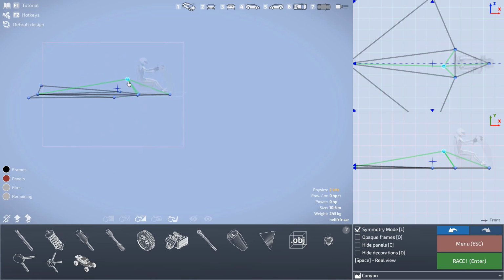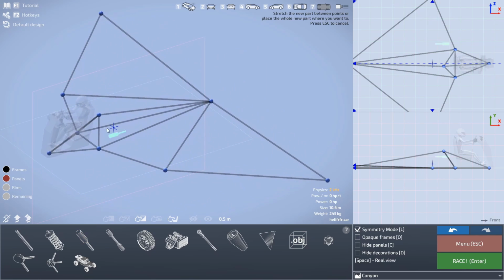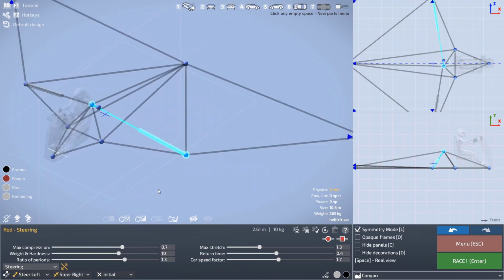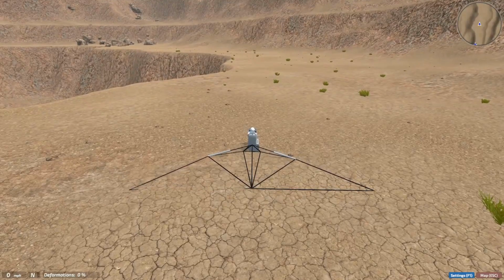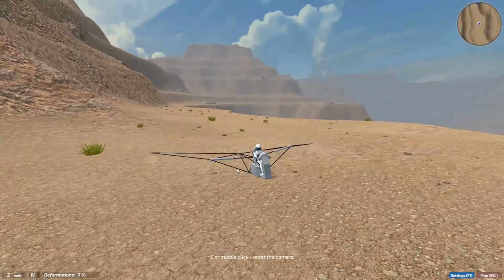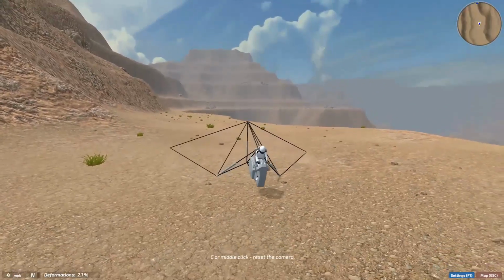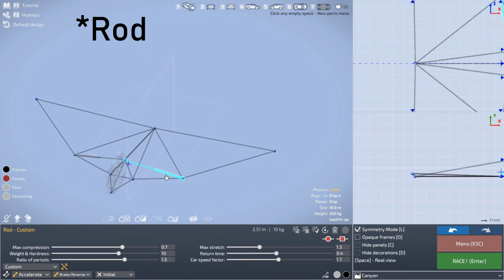And now I'm attaching that first segment of the wings to that center piece with rods. Now rods extend and contract with keys on my keyboard. So here you can see the wings move up and down, but it's a bit extreme at the moment. And it's my fault, all I have to do is just adjust the compression of the wing to make it less aggressive.